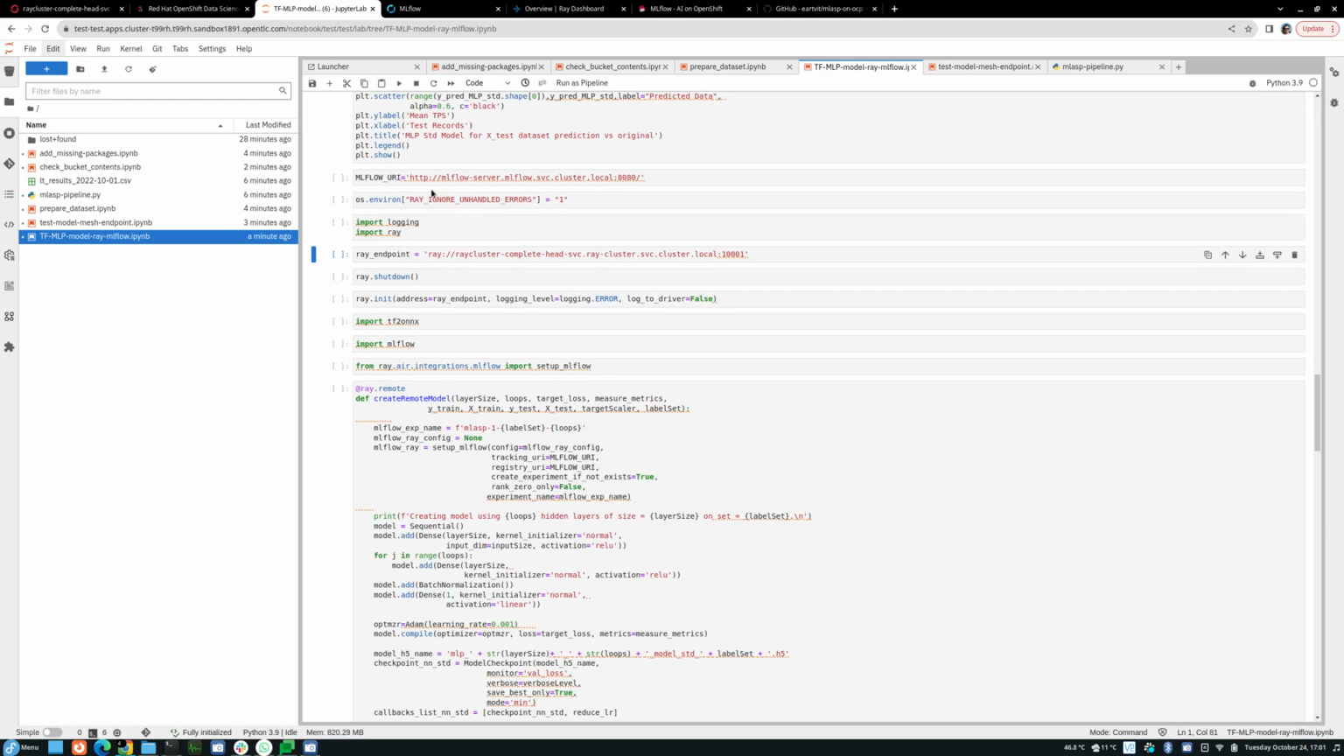Then the second option is to actually use MLflow for experiment tracking and distributed computing with the Ray cluster that we created. So ensure that the URI for MLflow and Ray endpoint are exactly the ones that you created in your notebook server.